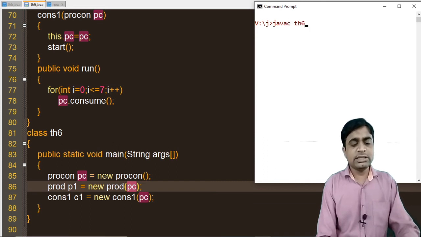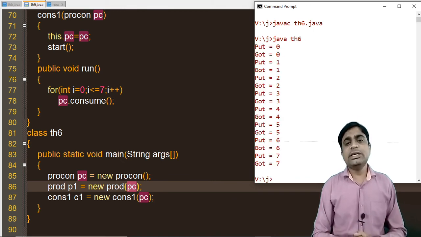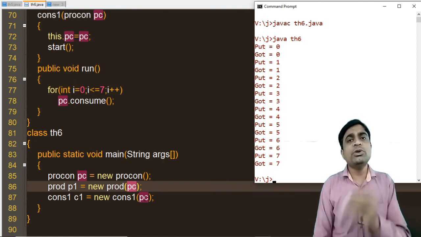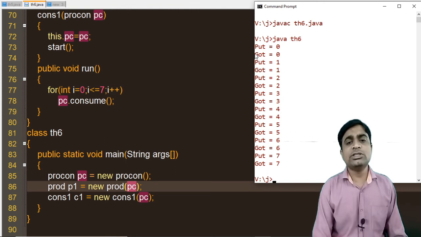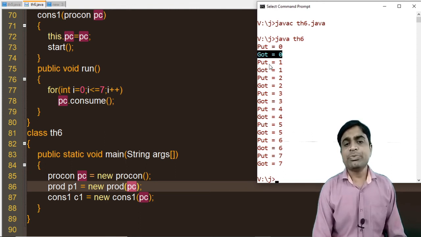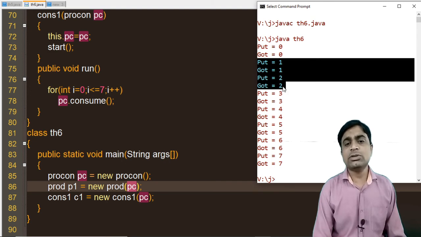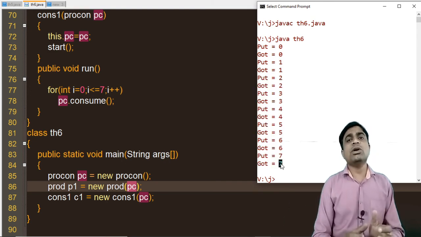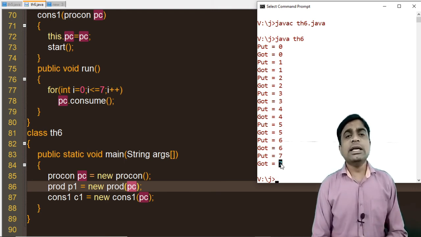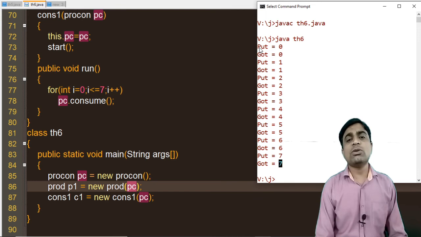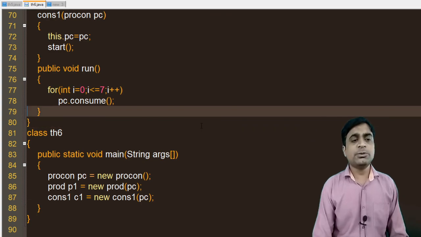javac th6.java and java th6. You can see this will put what the producer puts. Suppose the producer produces a single item, then it will notify the consumer, then it will get that particular item. The printed output is something like producer, then it will call the consumer: producer, consumer, producer, consumer. I am using multithreading, but both threads are not calling the run method simultaneously. If both threads simultaneously called it, there may be a chance of the output not being in this particular form, right?